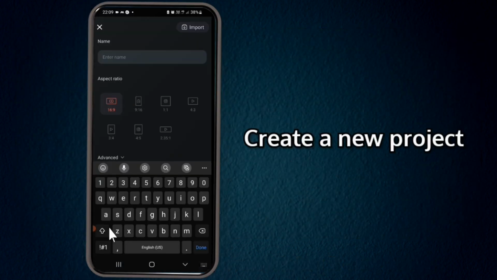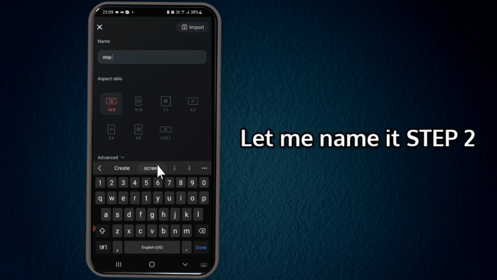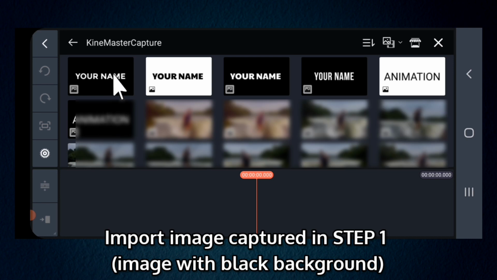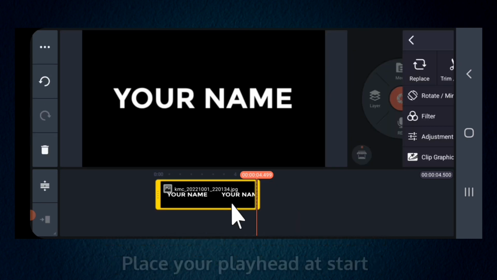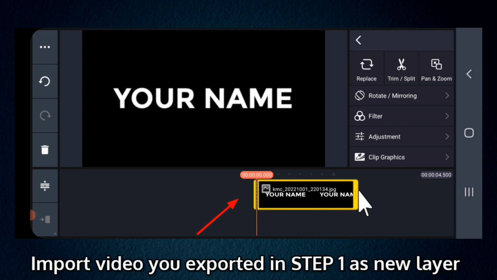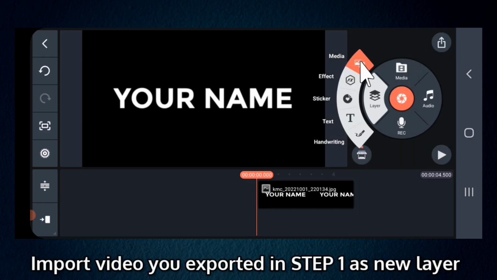Step 2. Create a new Kinemaster project. Let me name it Step 2. Then import the image you had captured in Step 1, the image with black background. Place your playhead at the start. Import the video exported in Step 1 as new layer.